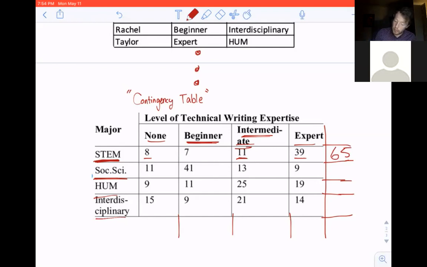And similarly, we can do this for all of the rows. There are 65 total STEM majors. Well, if I add up the 4 numbers in social sciences, I discover there are 79 people in social sciences, 64 in humanities, and 59 in interdisciplinary. And you can do the same thing for the column. How many people had a none writing expertise? Specifically, 8 plus 11 plus 9 plus 15, which is 43. And I'll go ahead and fill in the rest of this table for us.